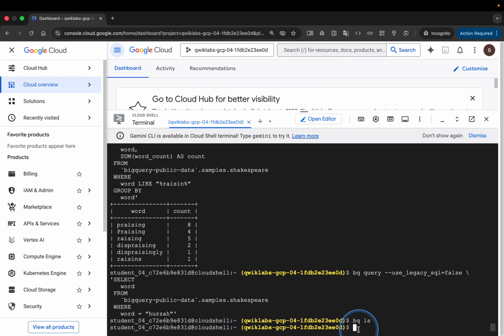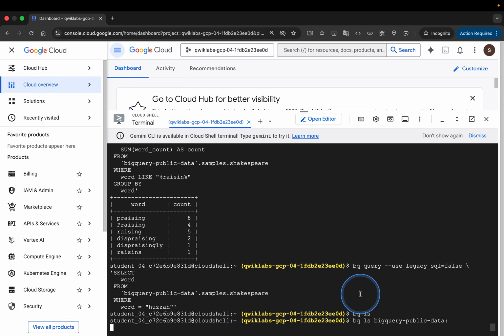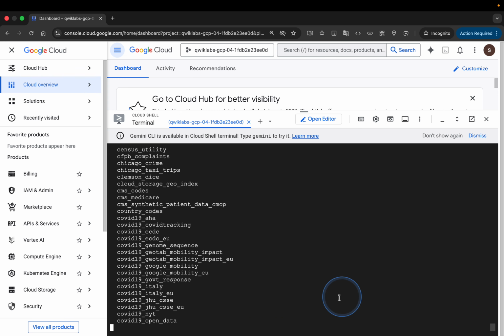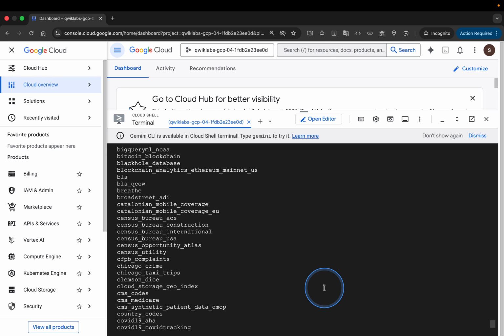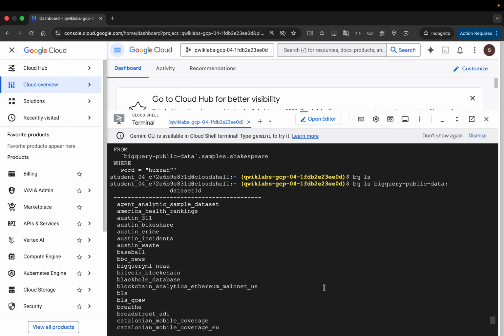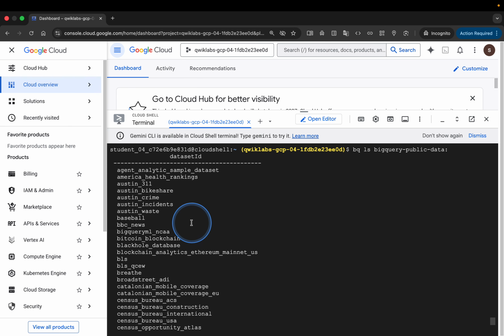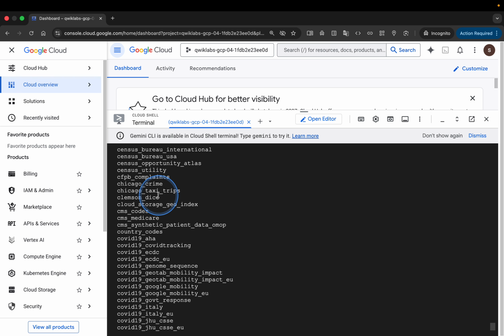The large data, let's list it. It's trying to read it. So we have the results here, in alphabetical order.